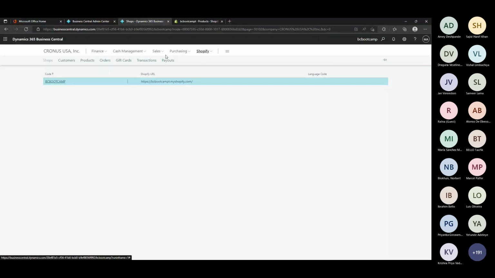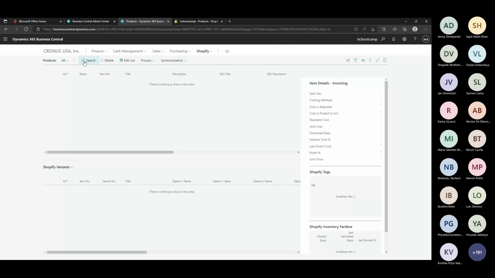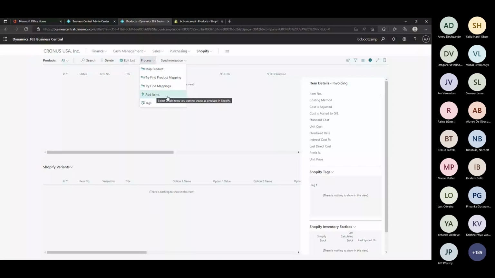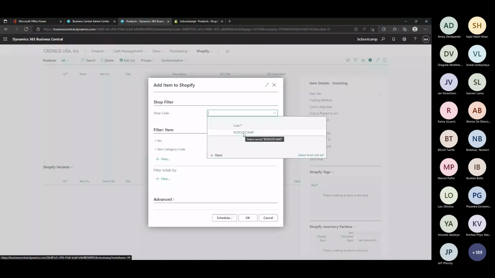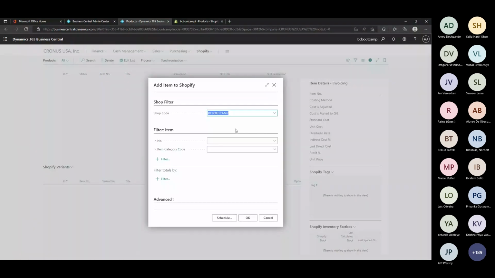This is a page that is available in Business Central: Shopify products. Now it's blank here. So let's add the items to this Shopify products page. Under the process, we have an action called add items. Here we can select the shop code. In this case, BC Bootcamp is my shop code. If we have multiple shops, then we can select the shop that we require to sync these items.